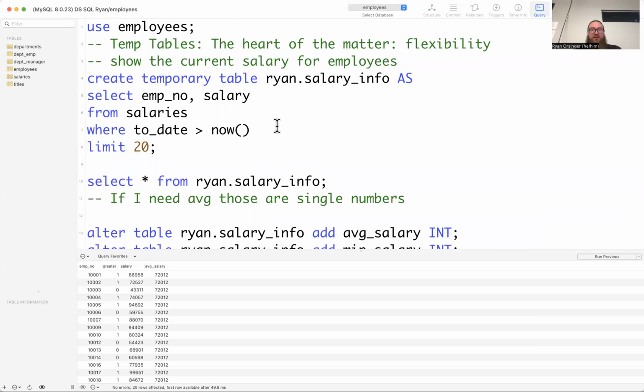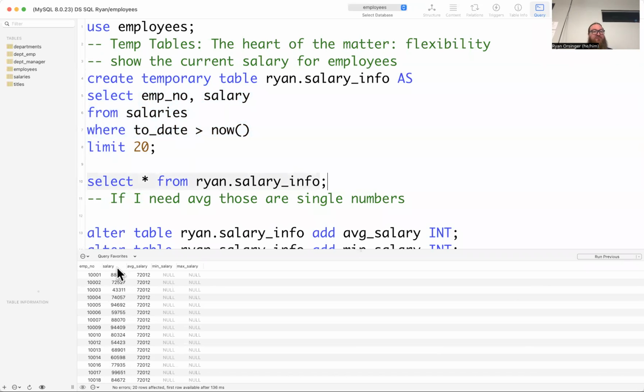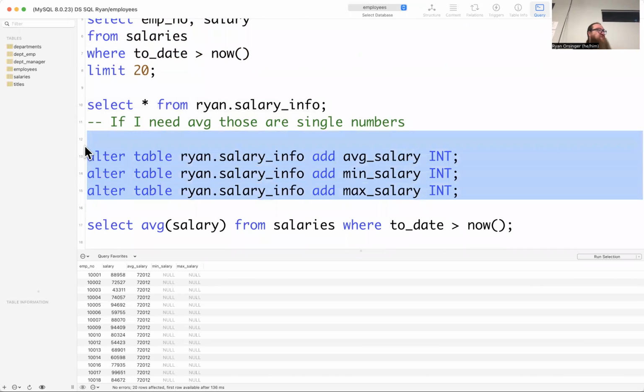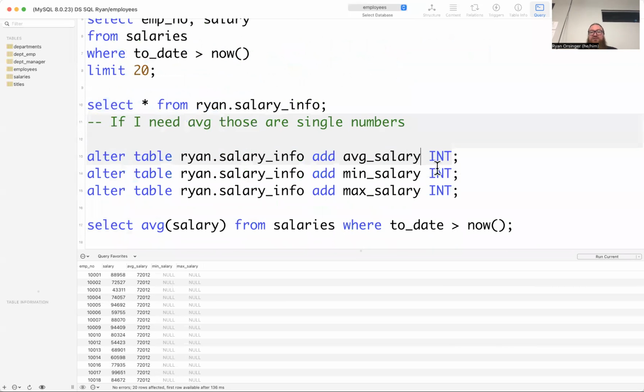Step 1, what I wanted to do was show current salaries for the first 20 employees. And I made that its own temporary table. That temporary table gave me the employee number and the salary. But if I needed some other column to perform a derivation, to derive some other value or transform the data, what I could do is add those columns to the temporary table. Because now it's yours. It's not somebody else's table that you can't touch and don't have write access to. So we can add new columns.